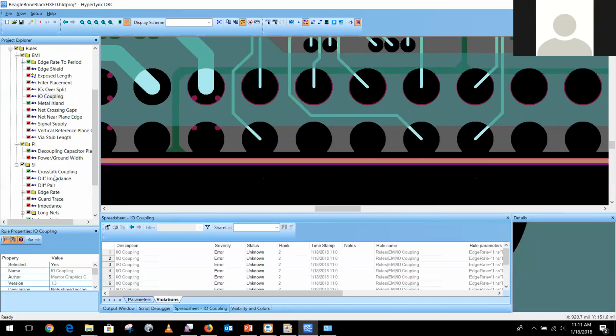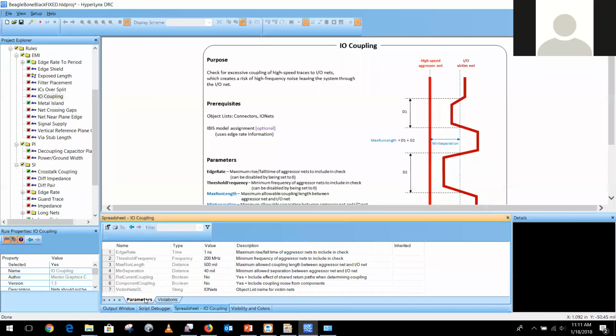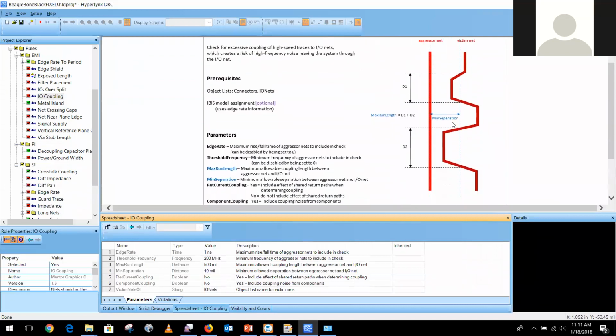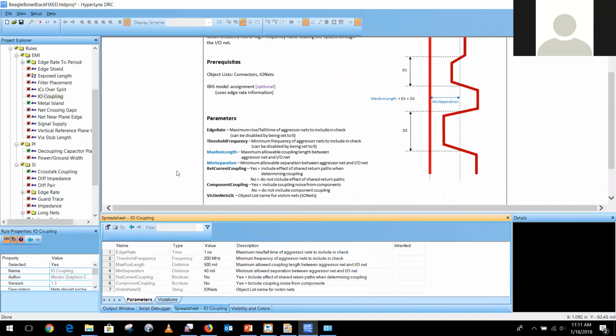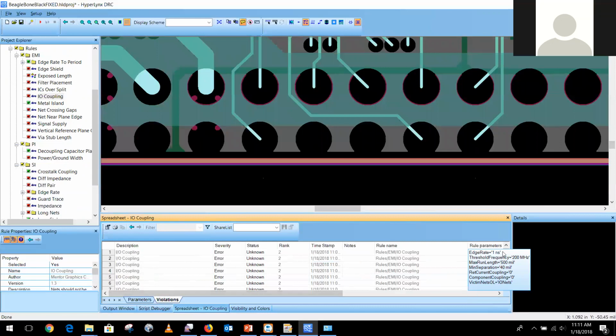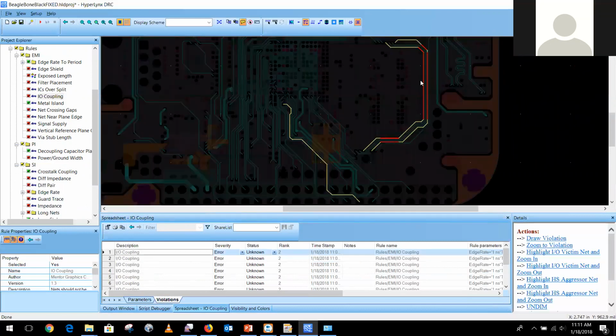Next, that's a crosstalk coupling pass, but IO coupling. What is that rule? That rule says I have two signals that are running near each other with some separation distance and with some length along the way. So I set these limits, and the tool just goes through and says, hey, do I have any signals that violate this? And so I have, how many here? 14 violations. And let's look at one.